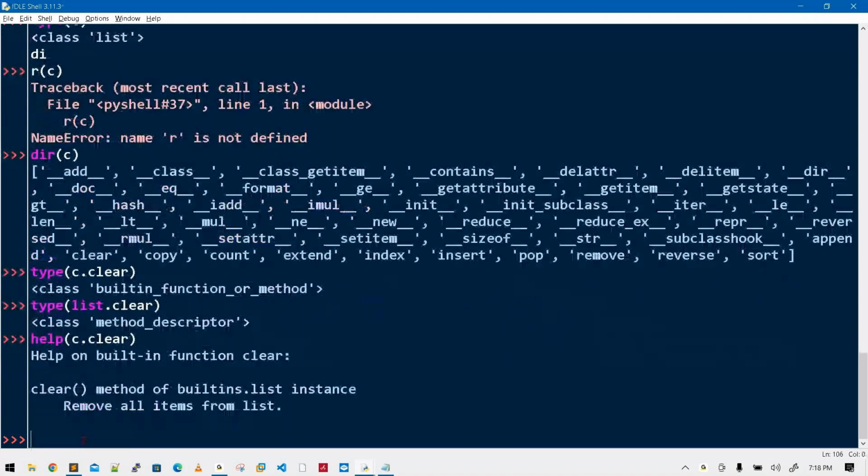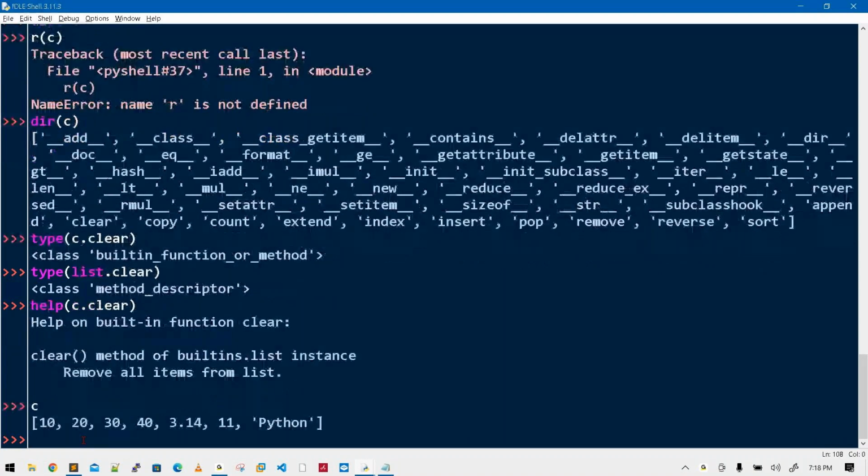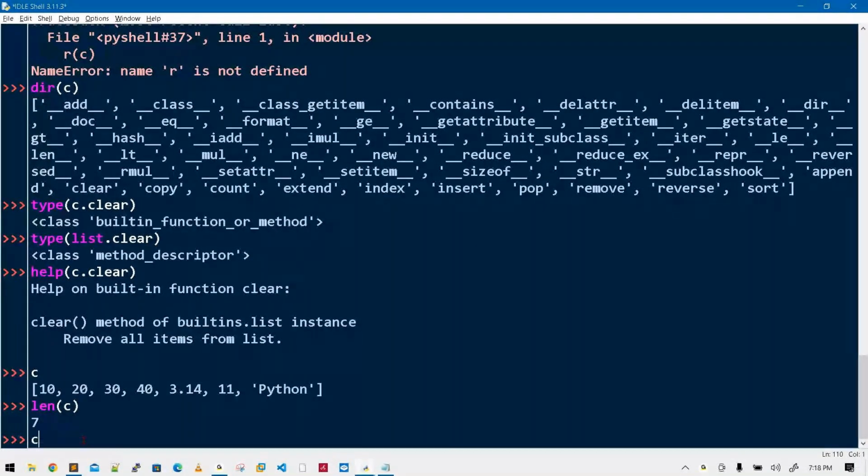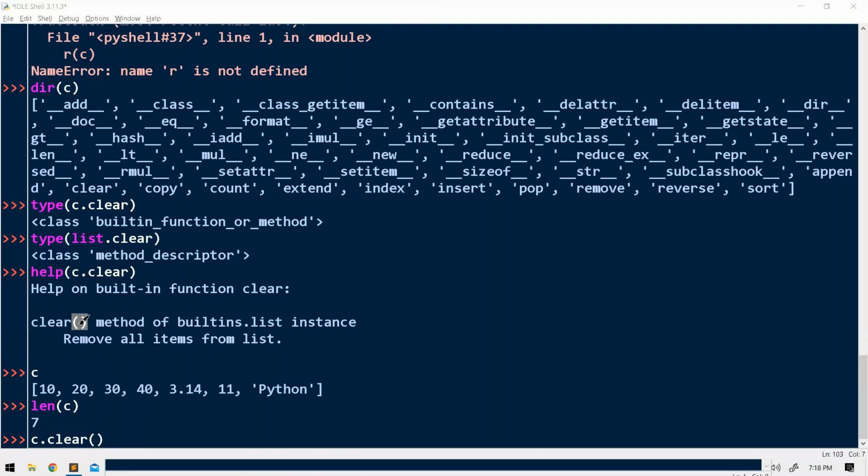What is the conclusion? How to use it? I have one list. What will happen if I use that one? It will remove all the items from the list. How to use it? C dot clear. Should I supply anything to this one? No. See, in the brackets, even if self or forward slash is there, you can ignore it. Nothing is required.